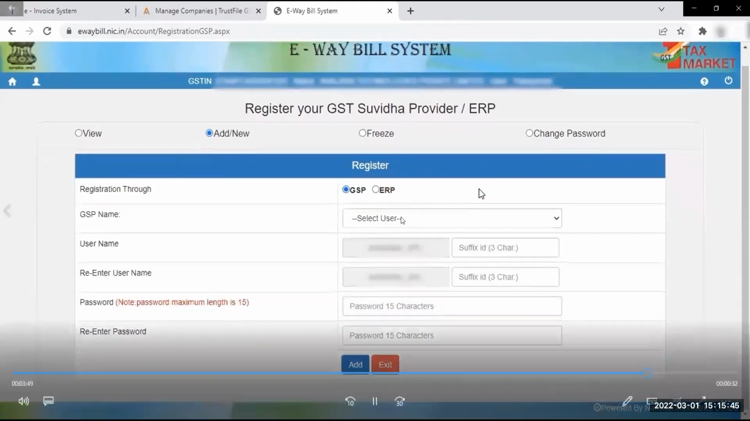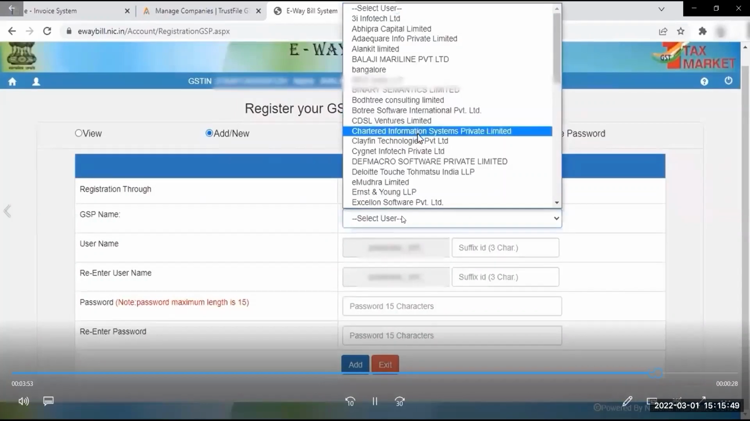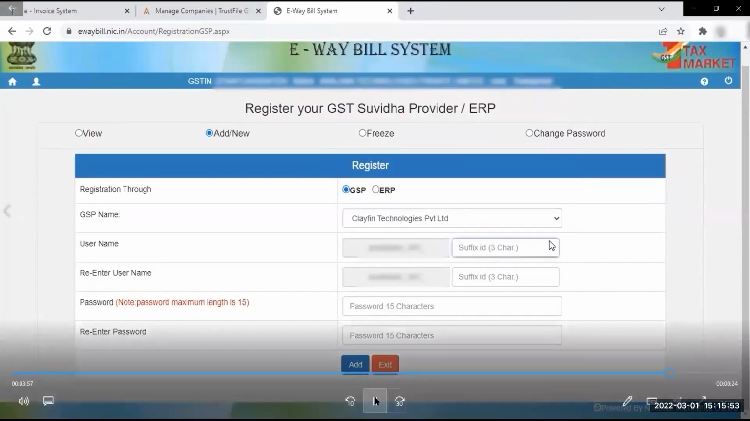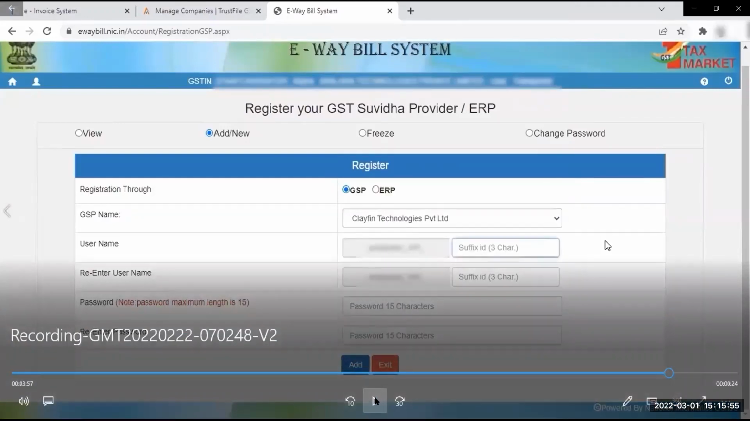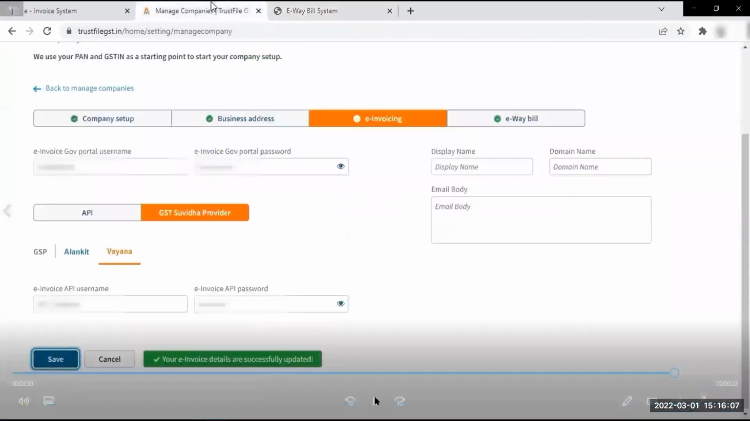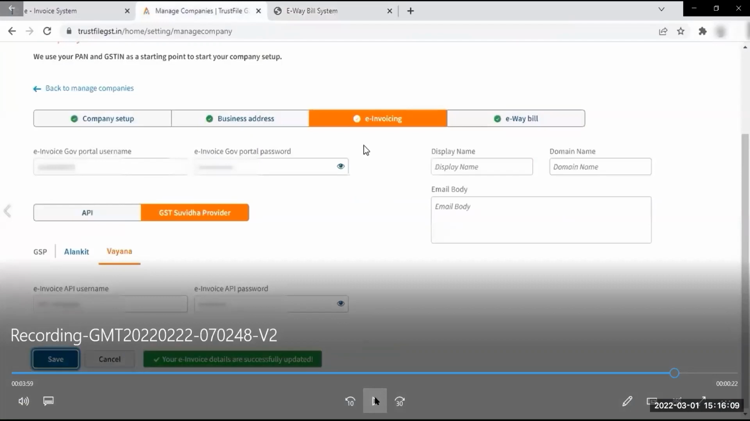Now I'll select the user from the drop down, again Clayfin Technologies. I'll give the username and password here, whatever it is. Once I have added my username and password, re-entered the password, everything, I'll click add. Once I click add, automatically my details are saved.